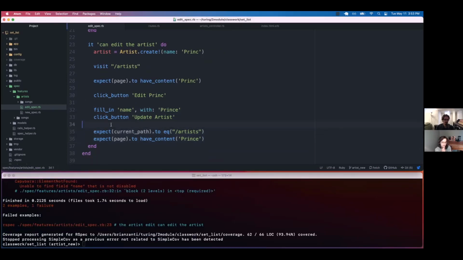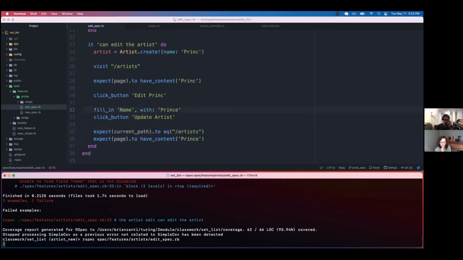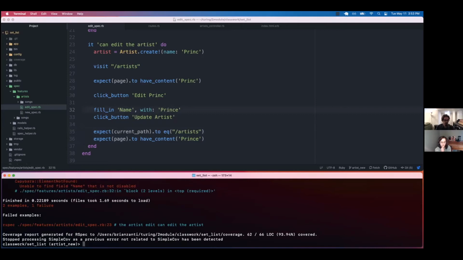Unable to find field name that is not disabled. So I have a guess as to why this is happening. I just remember from our other tests that we said fill in name and we used a capital keyword name. Could we just try that and see if that gets us past that error? It did not. So it didn't find that one either. Yeah, but I do think I seem to remember that Capybara likes to have it as capital. So let's continue on and go look at the next thing.